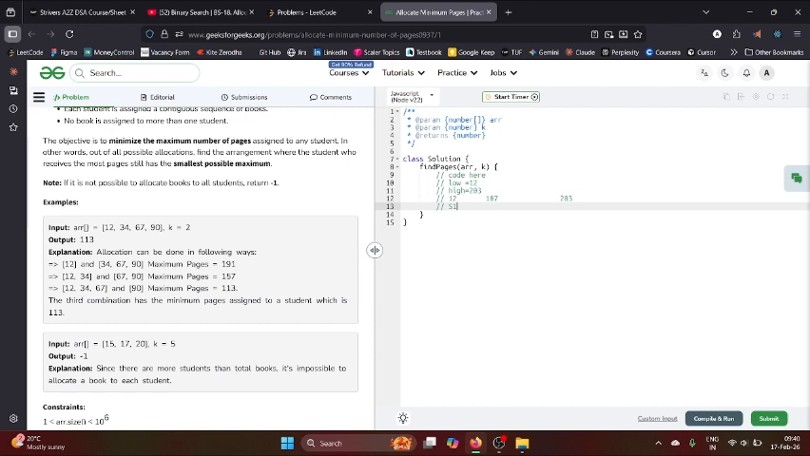Student one: we have applied 12, and 12 is less than 107, and 34 is also less than 107. 12 plus 34 is 46, then plus 67 gives a total of 113. So we cannot apply the 67 for student 1. In this condition, student 1 gets only 12 and 34 pages of books.